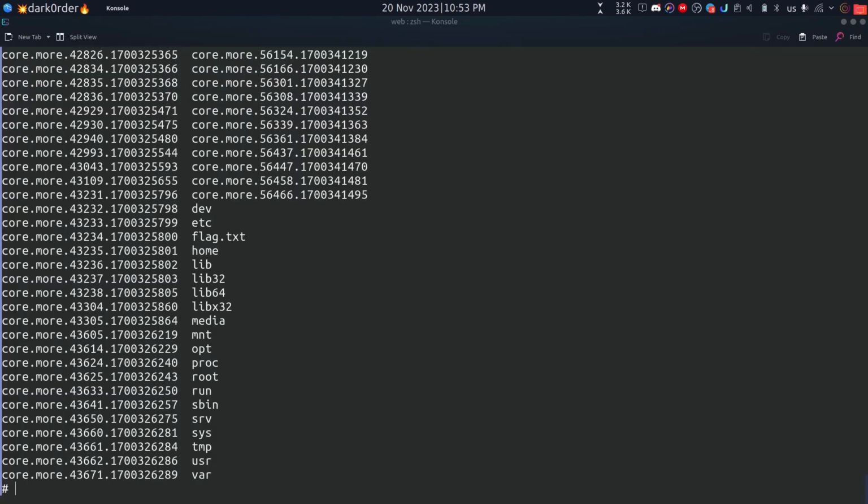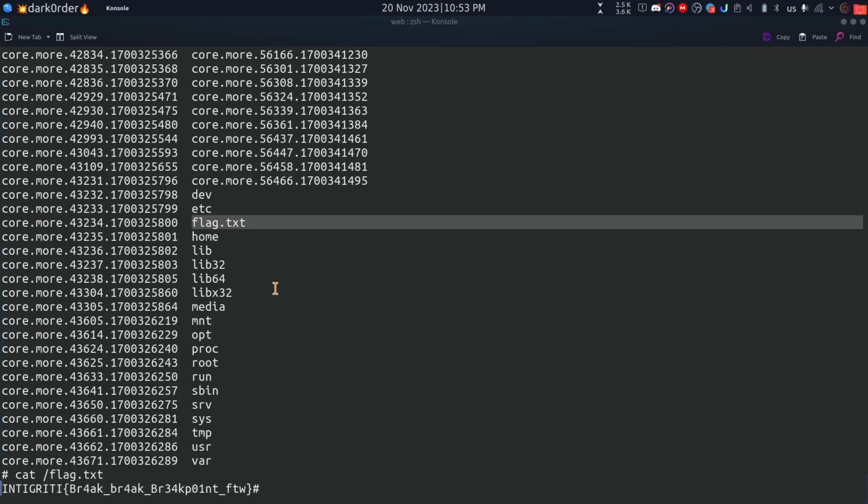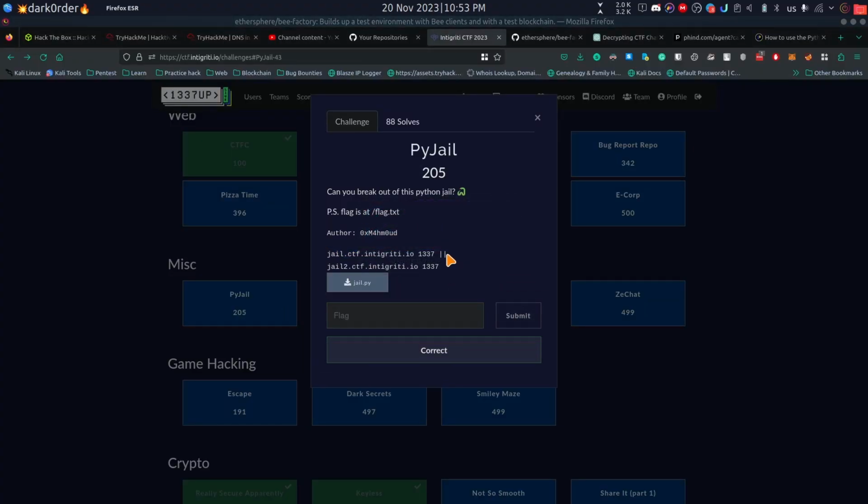And if I go to the root directory, here is the flag, and if I just do cat flag, here is the flag. So that's it. It was pretty simple.